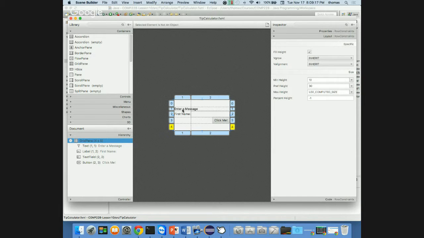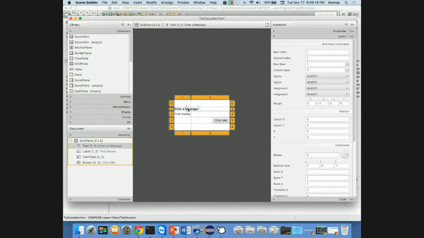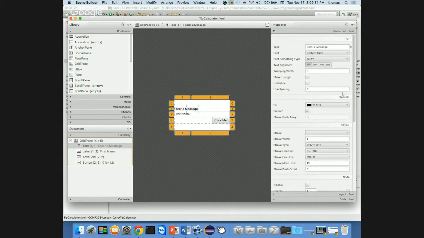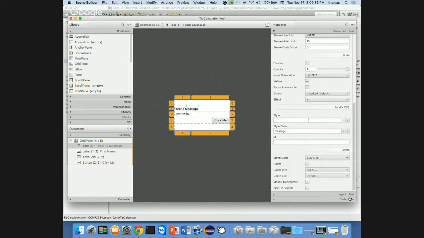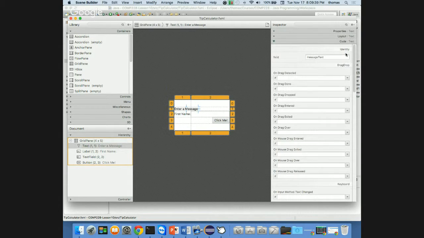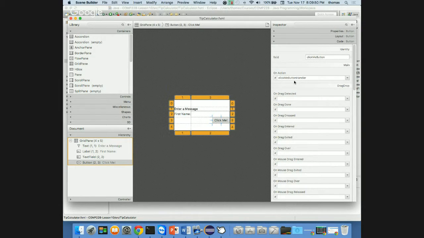Again, notice if I click on my Enter a message, the property should tell me whether it spans or not. Unfortunately for this one, if I go back to Code, it does not. By the way, look, here's my fx:id in the Code part. It shows my message text as my fx:id. If I click on the button, it shows my clickMe button handler, the one that I've defined in my controller, right?